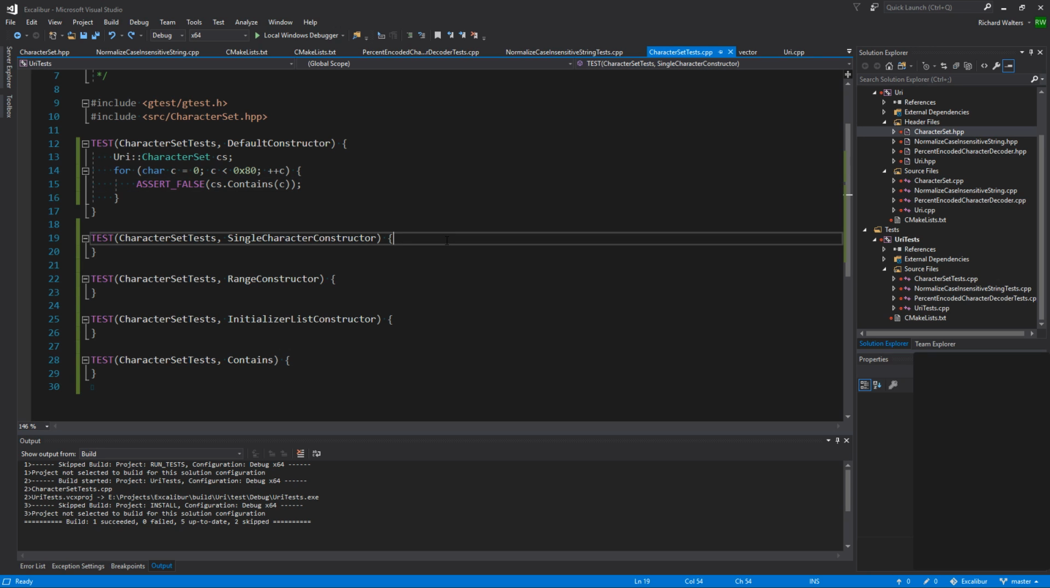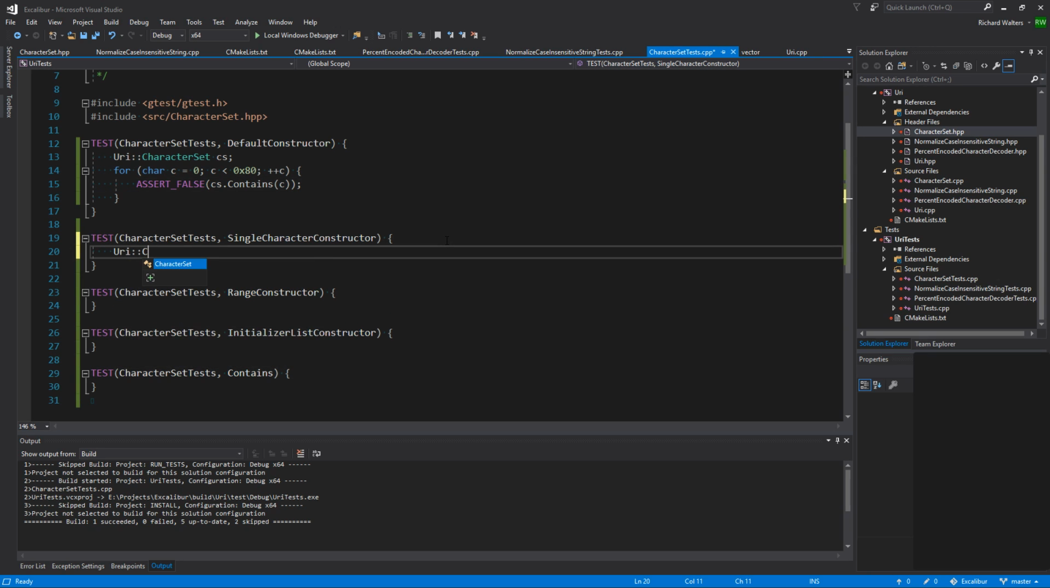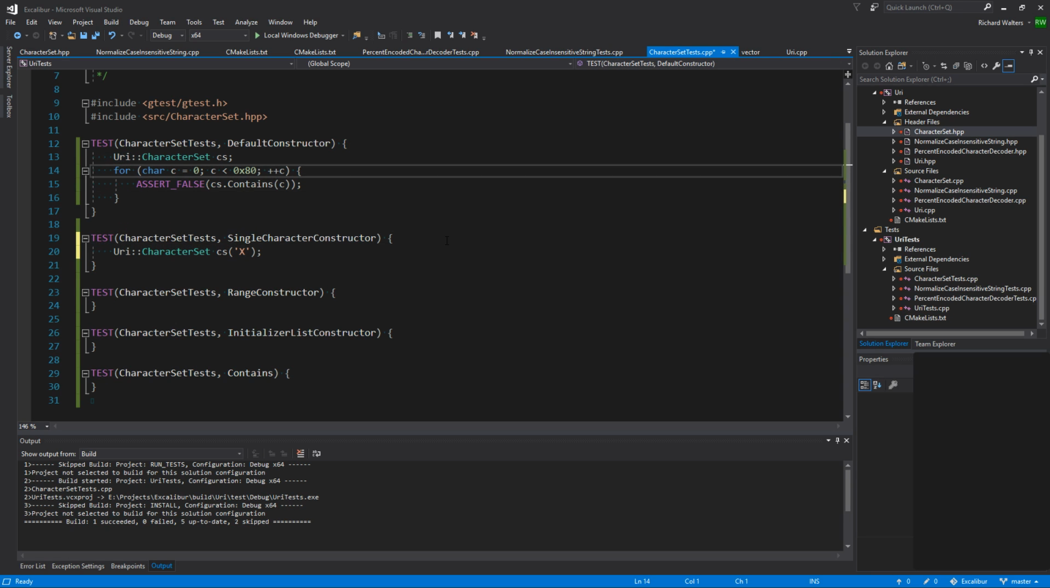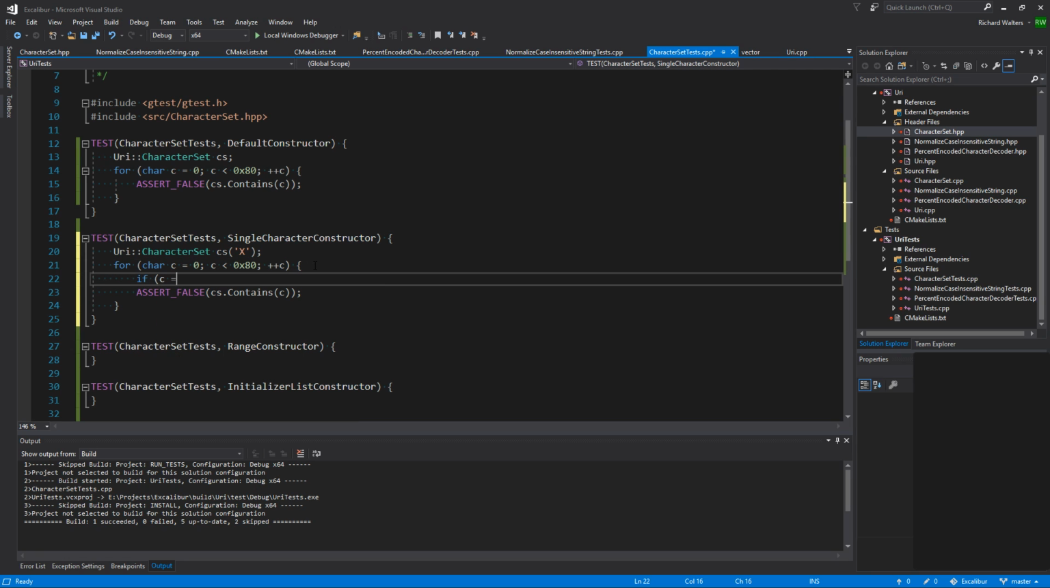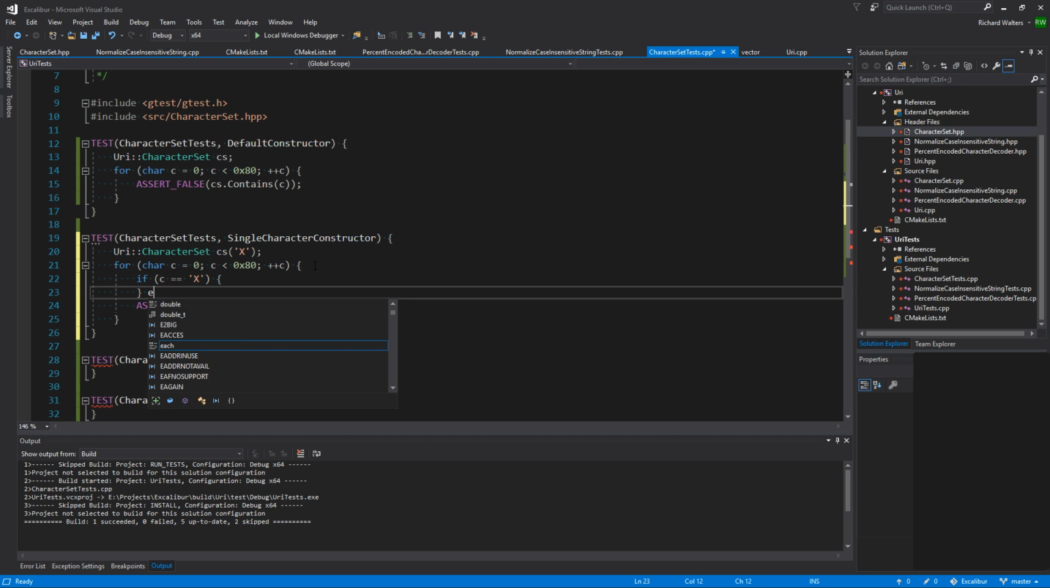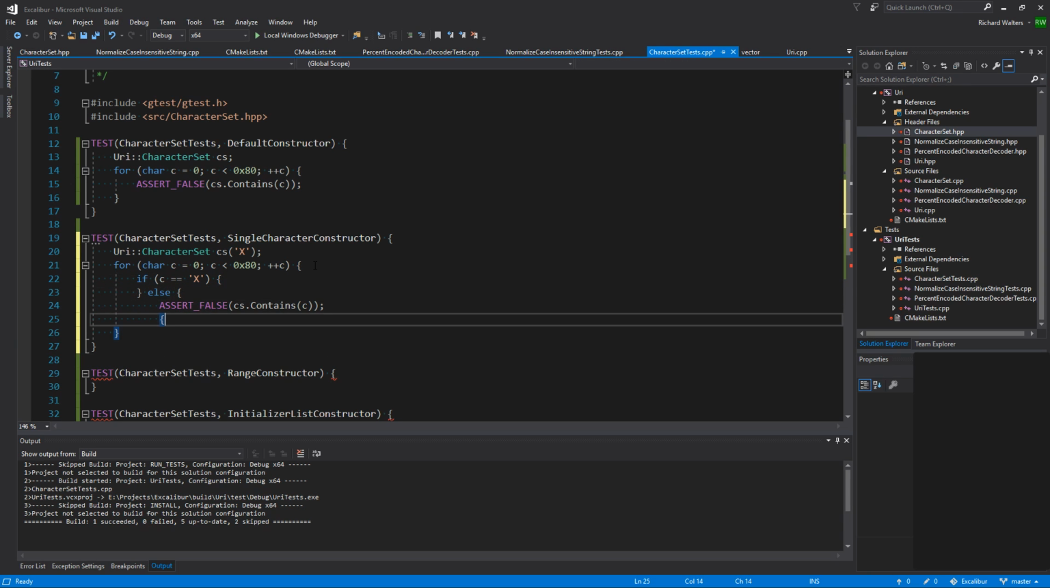So okay, next is the single character constructor. And for that, it really doesn't matter what character, so I'm just going to pick a random character. And what I'm going to do is take that same loop, and we're going to say if c is the same as that character, then we're going to assert true that it's in the set, otherwise false.